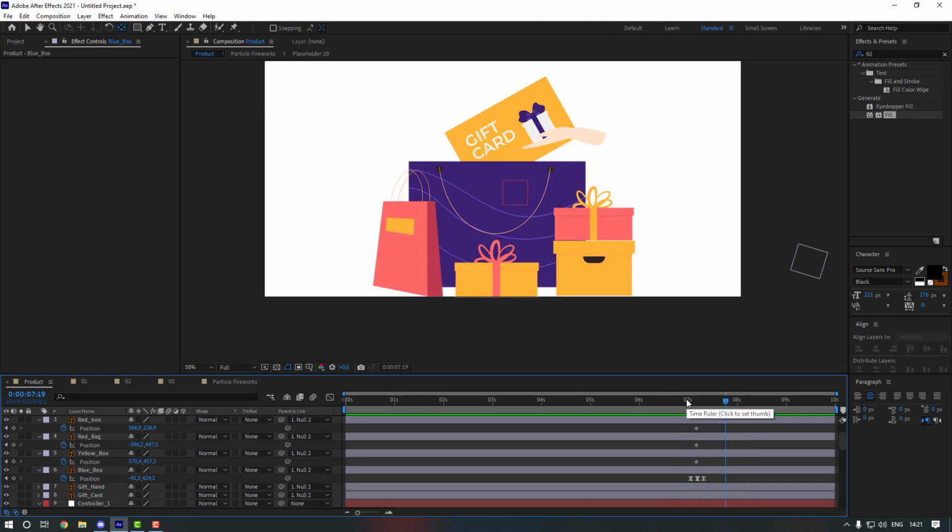Nice. Also, let's do the same for the remaining boxes. Let's go to here and move this keyframe to here and go to 4 keyframe, 1, 2, 3, 4. And select this yellow box. Let's move it to the up and go to 4 keyframe again, 1, 2, 3, 4. And let's copy the first keyframe, press Ctrl C and Ctrl V.